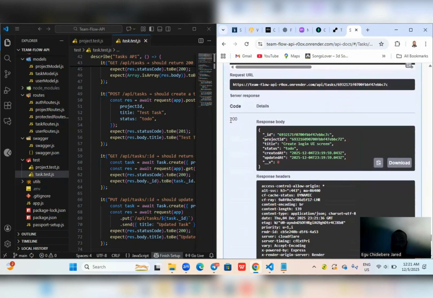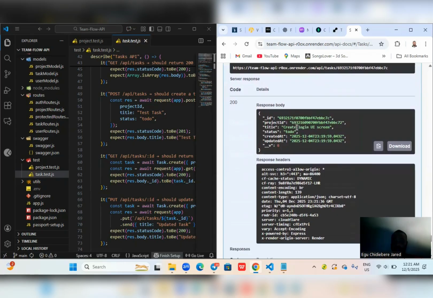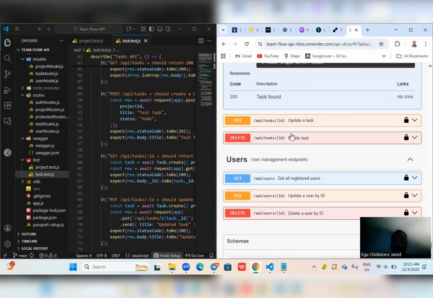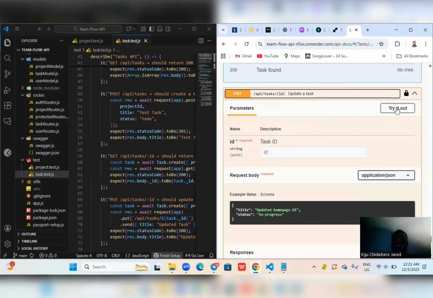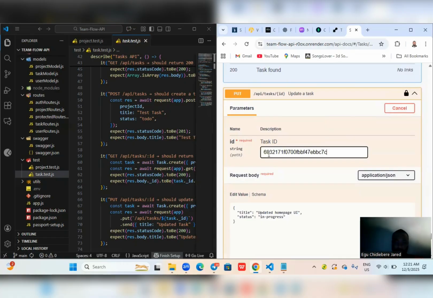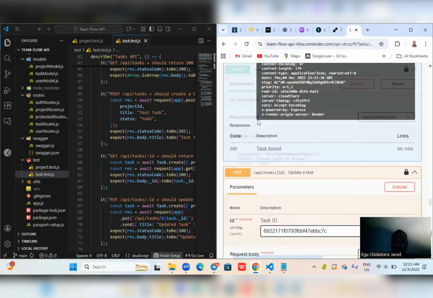All right, it's a 200 response, and I got this create login UI screen. The status is still to do. So I need to update this. I click on this, and I still put the ID.